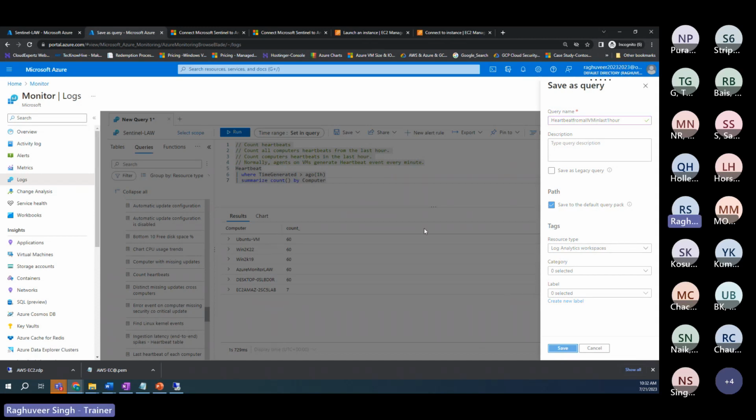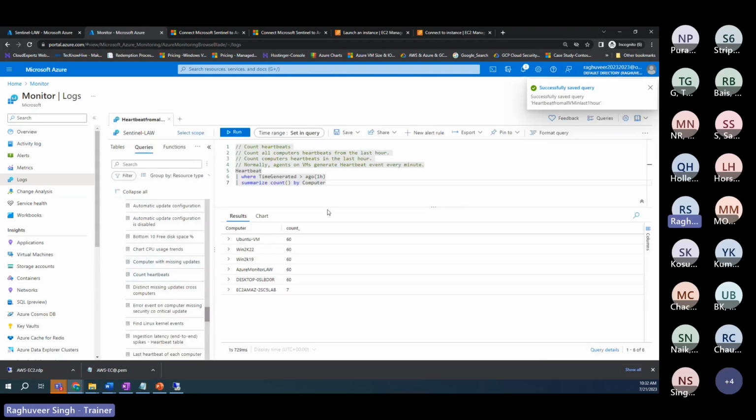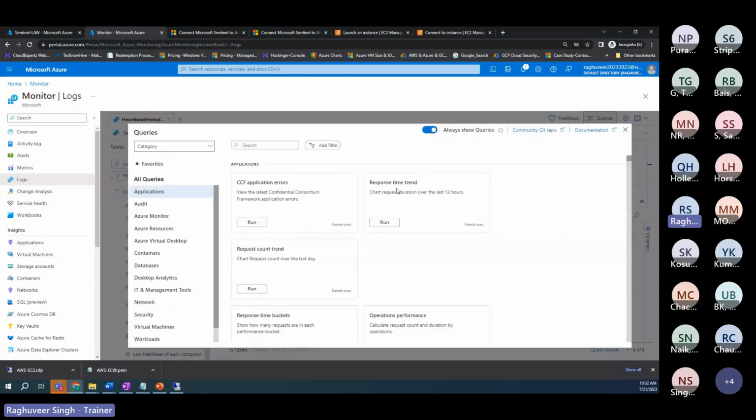Now this query will be saved, and next time you don't need to search for it. You don't need to write a separate document with all the queries. You can rather save queries in your workspace itself, and whenever you need to look for queries, you will find it.